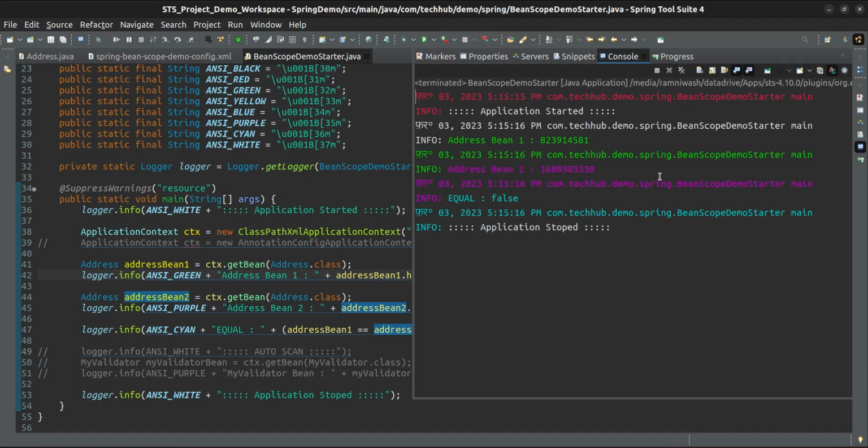Here you can verify that one. See, for address bean 1, the hash code is 8239145581, but for address bean 2 the hash code is different, 16805033330, and equals is also false. It means Spring is returning a different object every time. So this is the use of singleton and prototype.